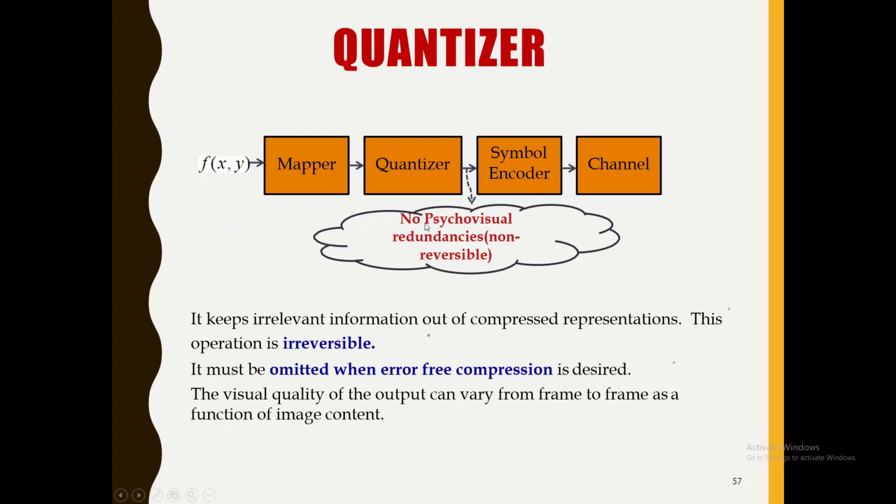Now the next one is the quantizer. It addresses psycho-visual redundancies. It is non-reversible, as you know that it will quantize the values. So it will be a non-reversible process. It keeps irrelevant information out of the compressed representation. This operation is irreversible. It must be omitted when error-free compression is desired. So if you need error-free compression, then you have to remove this quantizer block. Since this is an irreversible process, if you add this quantizer block, you are going to get lossy images. The visual quality of the output can vary from frame to frame as a function of image content.